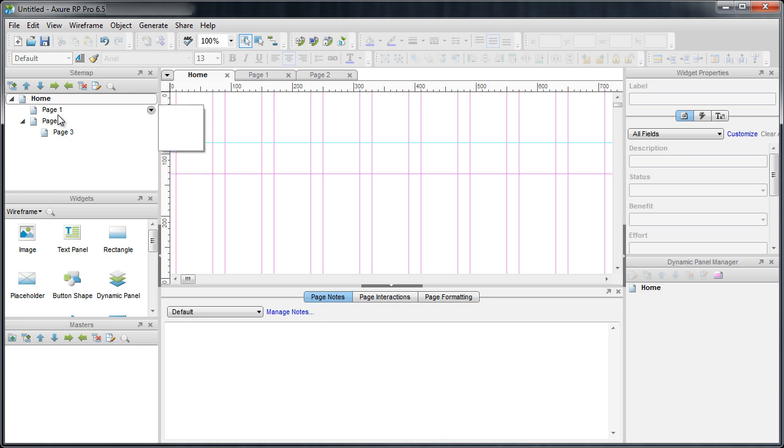Axure can also generate flow diagrams. In this example, we'll create a new page and rename it Flow Diagram.